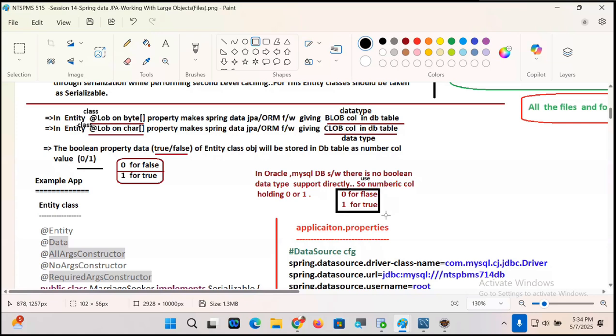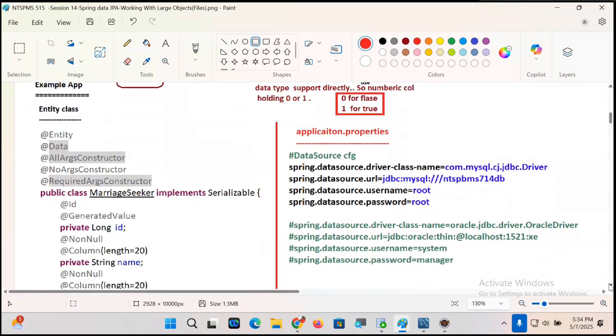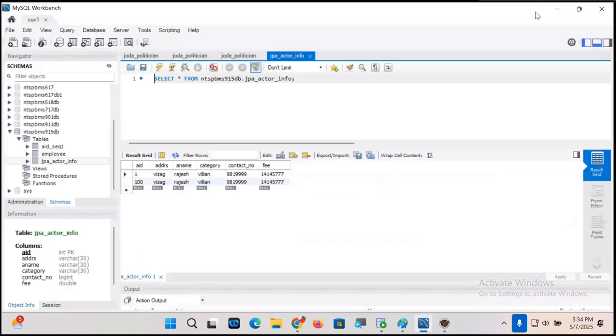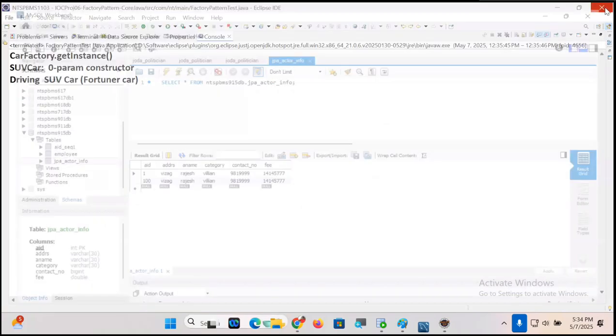Comfortable, my dear? Come on, everyone. Got the clarity or not? Okay. This is what we need to focus on, guys. Are you getting my point or not, guys? Yes, guys.